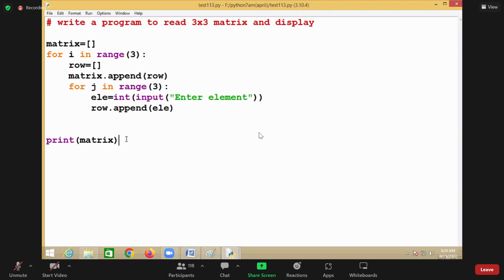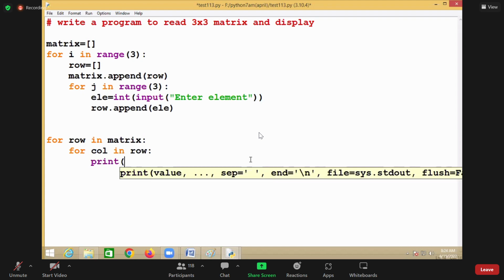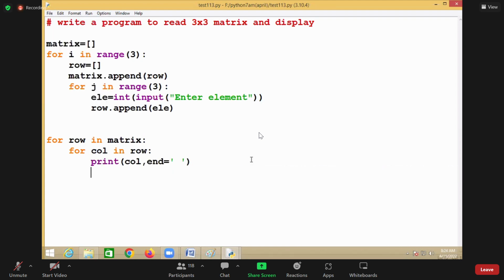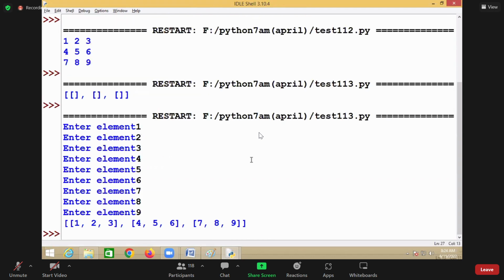Inner loop. And if you want to display it like a matrix, you can write: for row in which one? Matrix. For column in which one? Row. And print what? Print column. And after printing each row, I want to insert one new line.